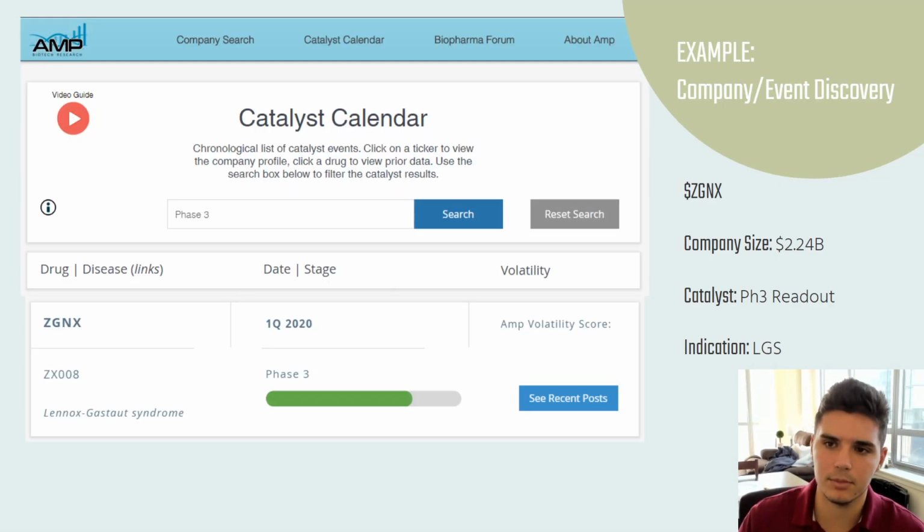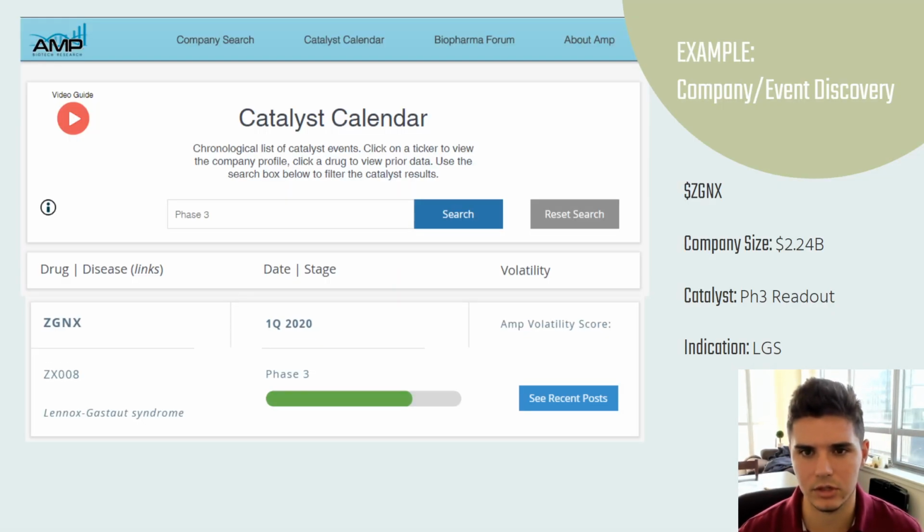And so our example now is this is the Amp Bioresearch Catalyst Calendar, and we went through and we filtered this for phase 3 results just to narrow our search down a little bit, and we came across Zogenix ZX008 treating LGS. Now the funny thing is that this readout actually read out yesterday, but just as an example, we're going to go along with it because I was in the process of putting these slides together last week.